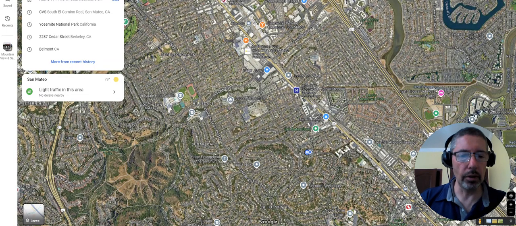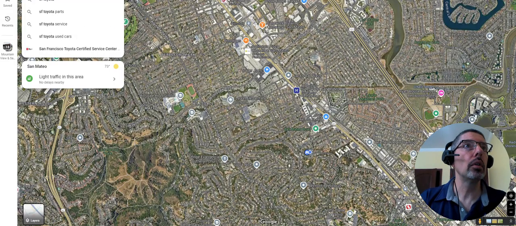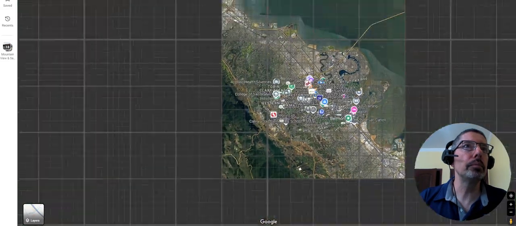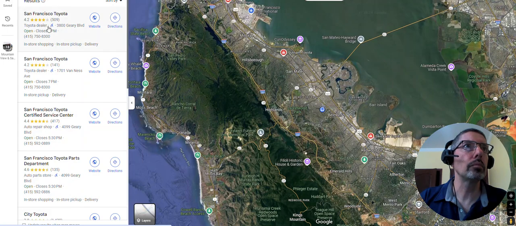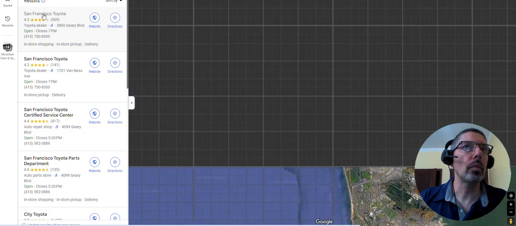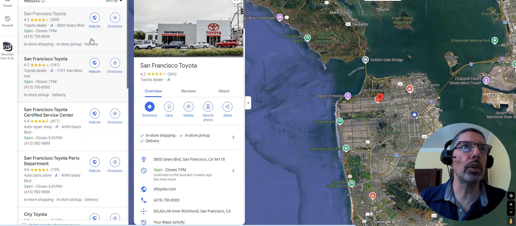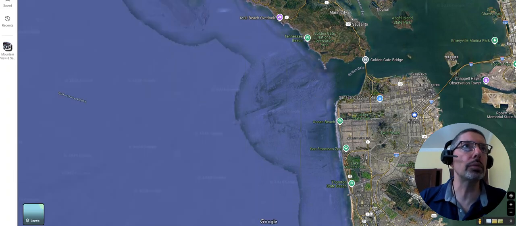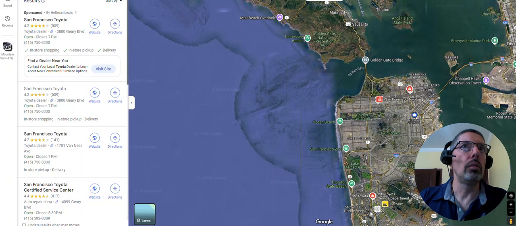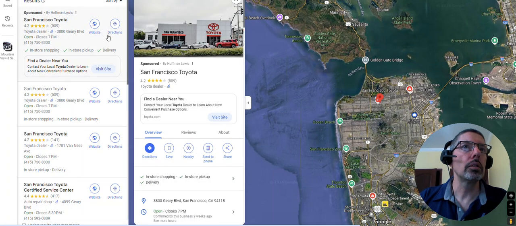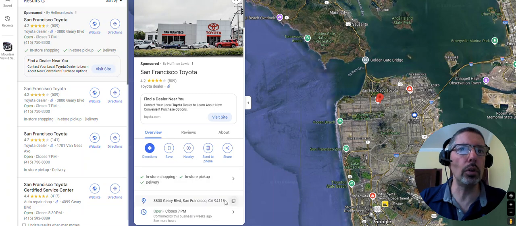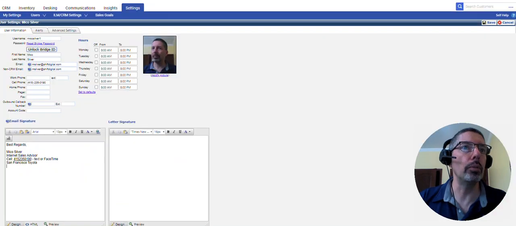I'm going to go to Google Maps, and I'm going to find the dealership. And here's what I'm going to do. So now this is the screen. Oops, should not have done it. Okay. So here's the dealership. Here's what I need. First of all, I need the address. So you see it's really easy here. I just click copy the address, go back to VinSolutions, put the address in.